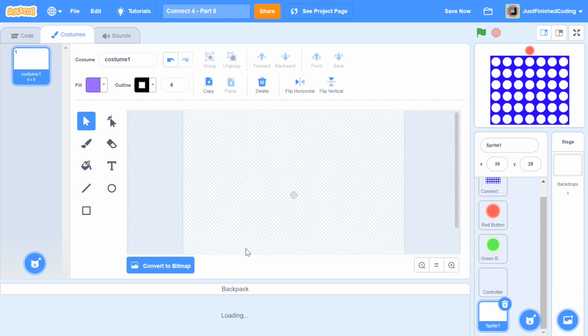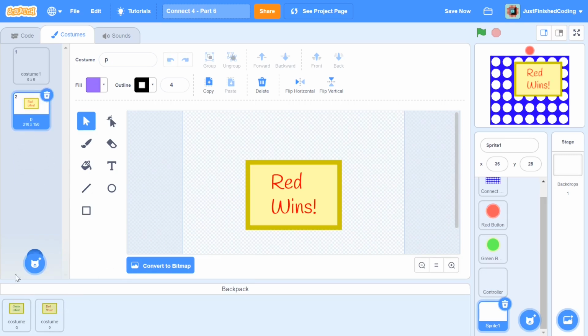So what I can do if I have stuff in my backpack is to just drag and drop it, and that's what I'm going to do.